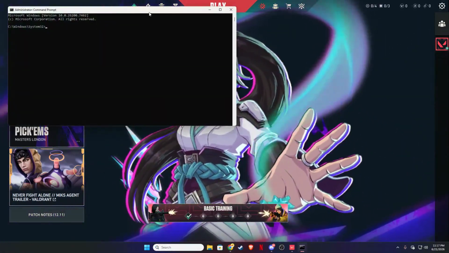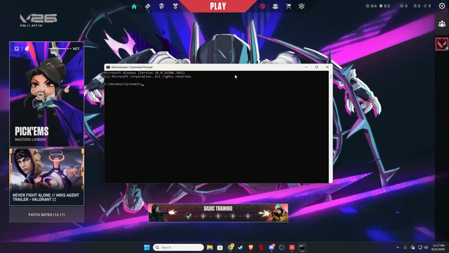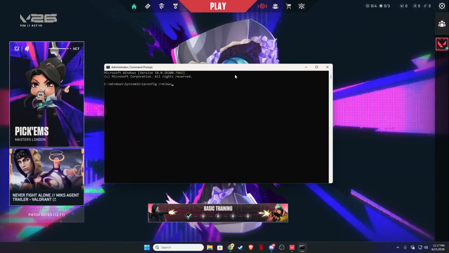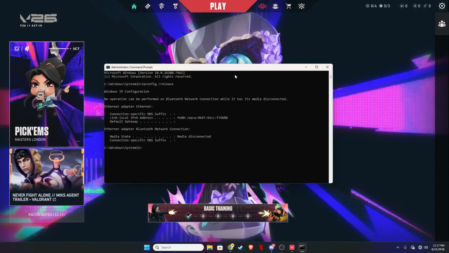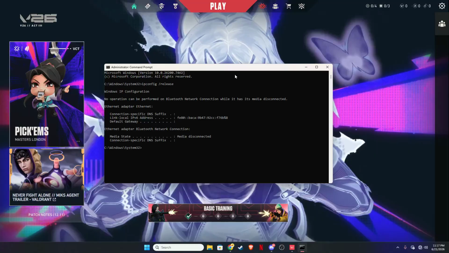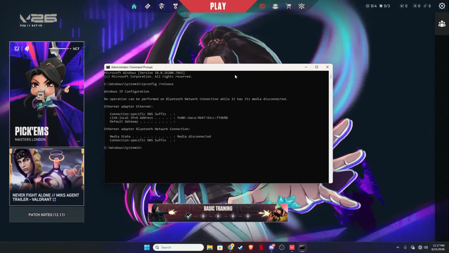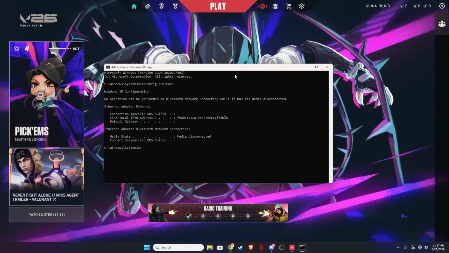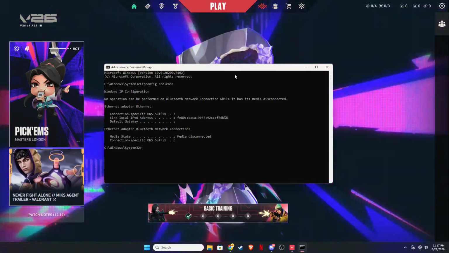Once the command prompt window is open, you will type the first command, enter ipconfig /release, then press Enter. This command tells Windows to release the current IP address that your system is using. After a moment, your network connection may briefly disconnect. That is normal, because the computer is letting go of the existing address before requesting a new one. When that command finishes, move on to the next one.